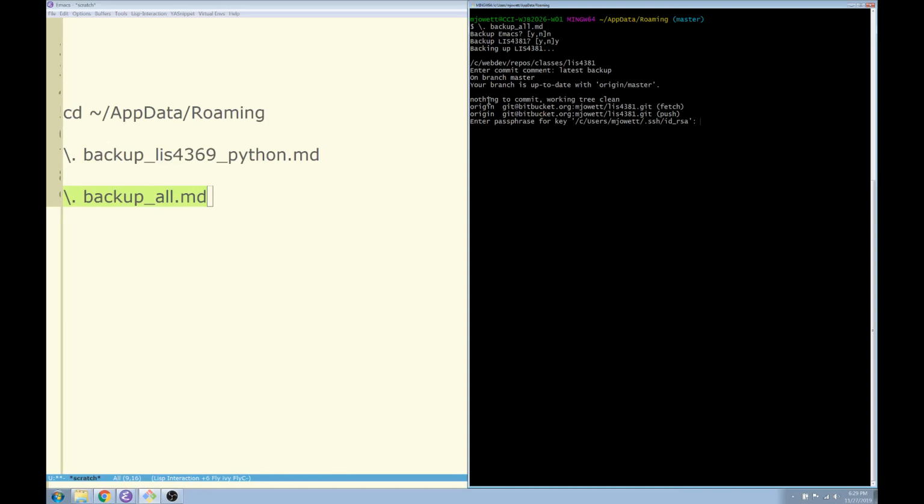Notice that there's nothing to commit. The working tree is clean. But notice it also showed me my git remote -v that I showed you about. It shows me where I'm fetching from and pushing to, which is important. I hit enter there, and everything is up to date. And it goes back, that cd space hyphen, it's showing me that I'm back to my roaming directory.